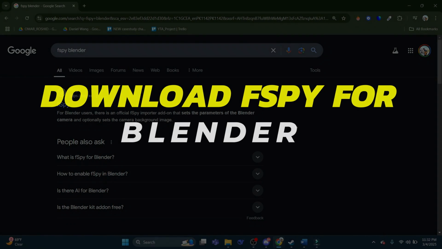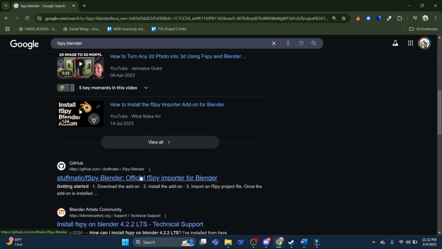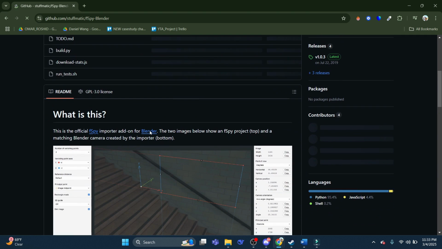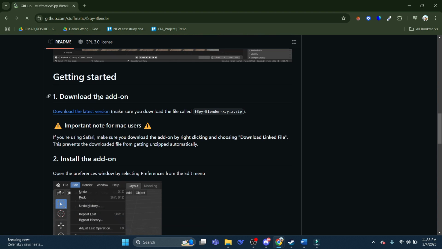Alright, let's begin. So first just head on to your web browser and then just search up for FSPY Blender. And then after that scroll down and just click on this GitHub link right there. And then once you're here, what you want to do is to just scroll down until you see download the add-on right there. So what you want to do is just simply click on download the latest version right there.